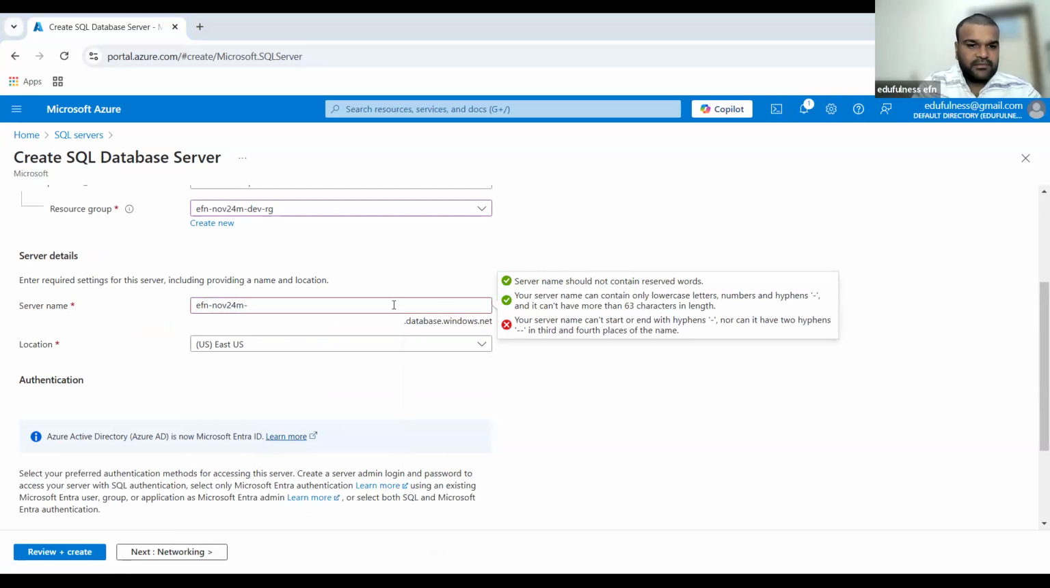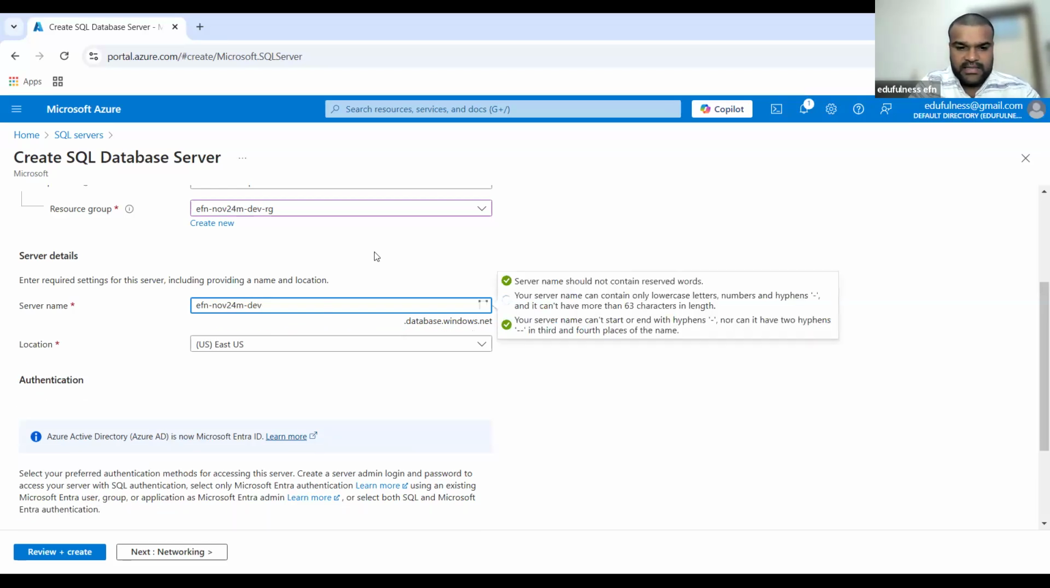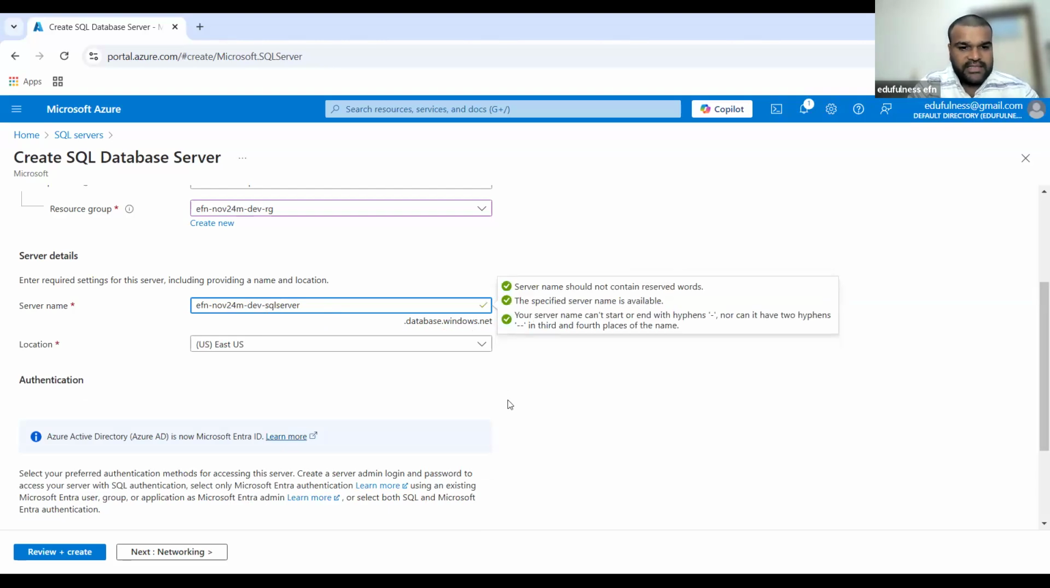And then see, what the naming convention should be, he is telling. So and then environment dev, and then what is this, SQL server. Your server name can contain only lowercase letters, numbers, hyphens, and it cannot have an underscore. Yeah. So now, and one more thing is, whatever you are giving as the server name, that should be a unique name.